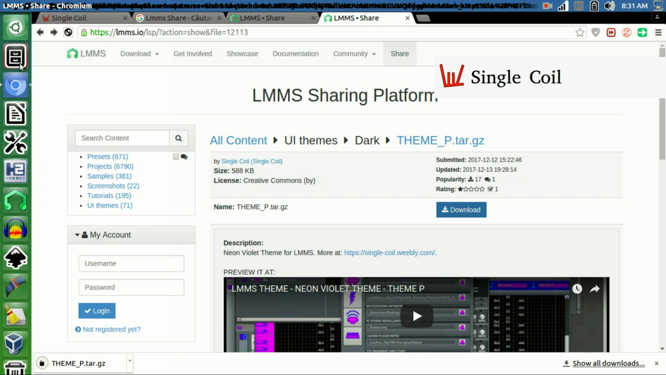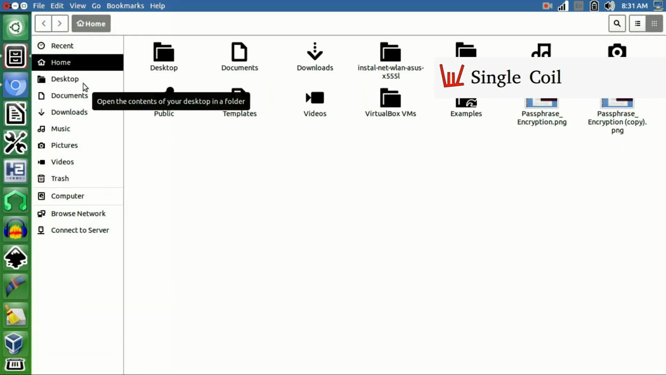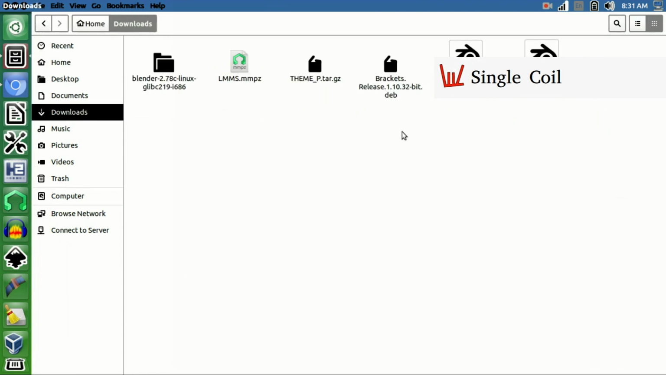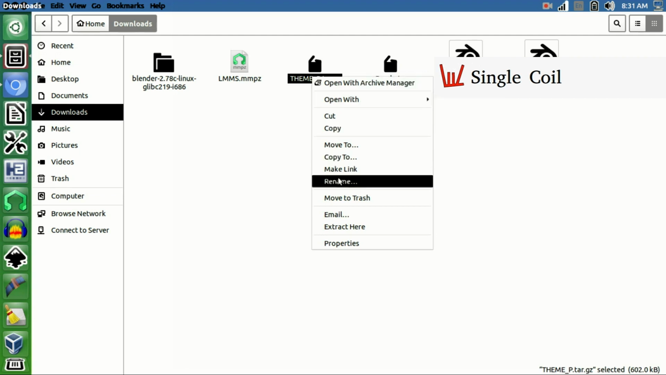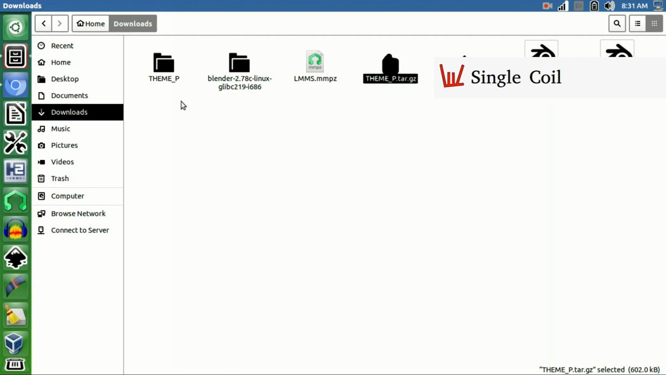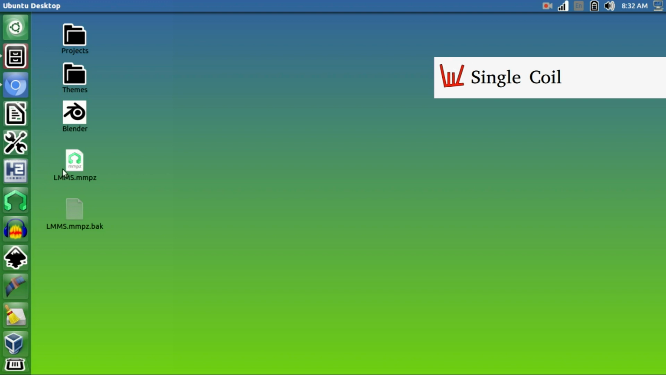Okay, we're gonna go to the files, to the documents, I think, no, downloads. And therefore we have this. We are going to extract it here. And then we are going to open up the LMMS. Let's open it from here.